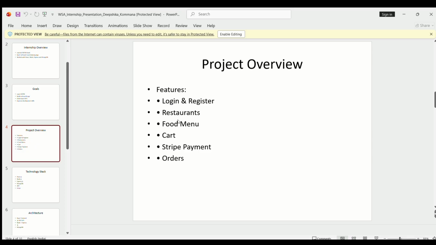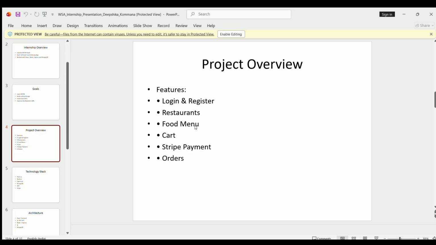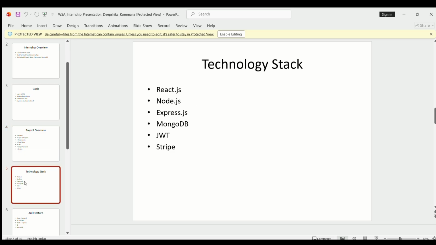And restaurants. Like I already said before, users can browse different restaurants. So we can browse the restaurants available. And menu display: each restaurant contains multiple food categories and food items with images, descriptions, and prices.